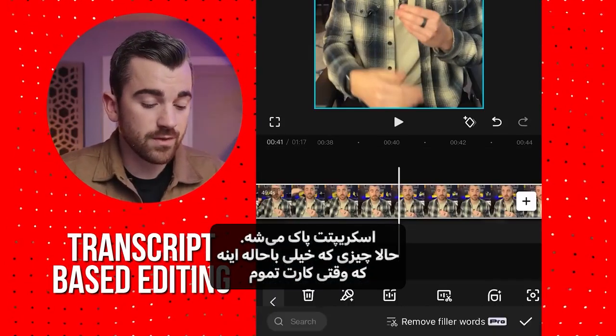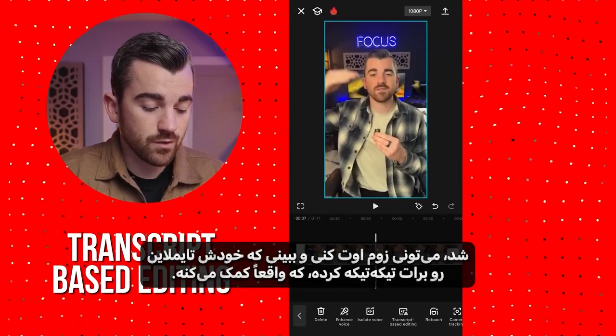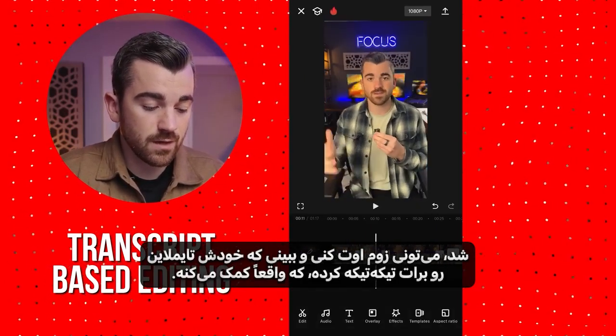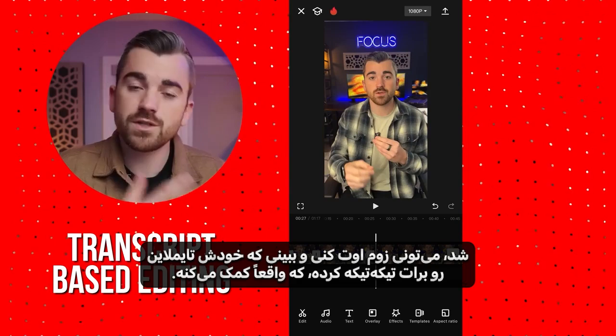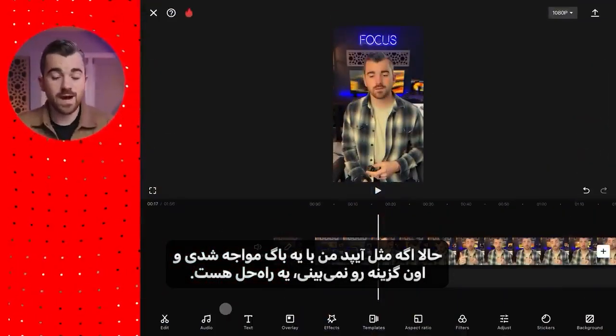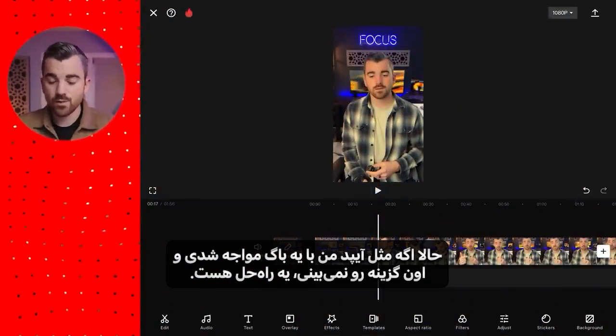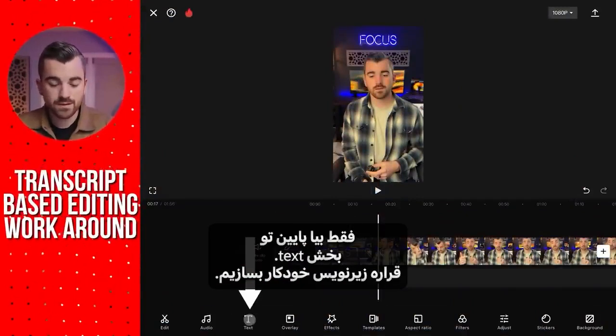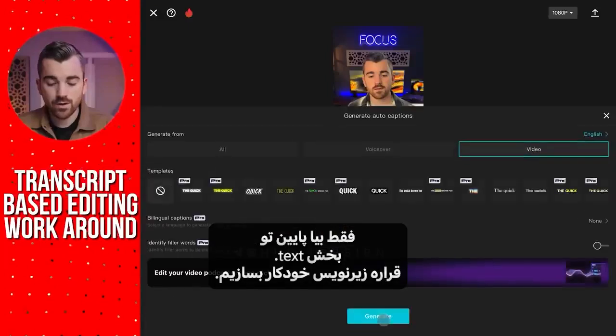Now, what's really cool about that is once you're done, you can zoom out and you'll see that it's literally cut up your timeline for you, which is super helpful. It does save you a little bit of time. Now, if you're experiencing the glitch that my iPad is and you don't see this setting, there is a workaround. Just come down to text. We're going to create our auto captions.